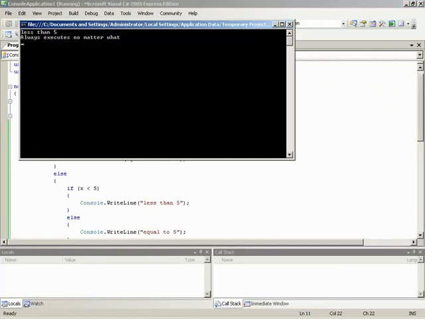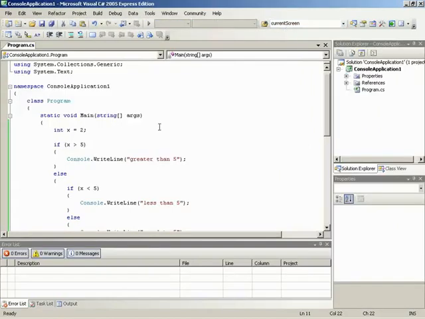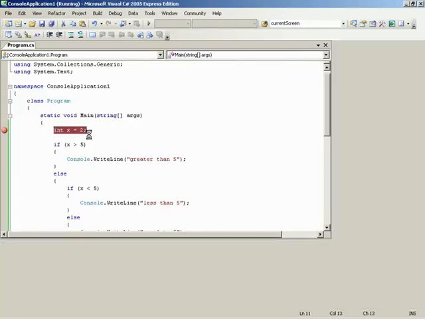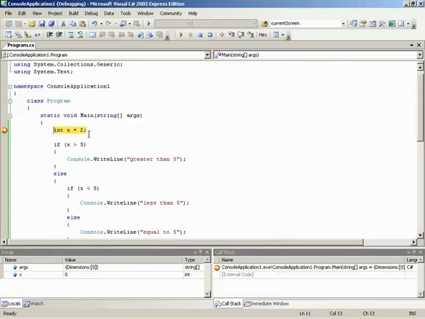Less than 5. Woohoo, fantastic. Let's go ahead and close this and set a breakpoint right there at the beginning. And now let's walk through it. I know this might be getting a little old, but again, very important concepts for you guys to grasp. So again, we are initializing x to 2, so let's step.